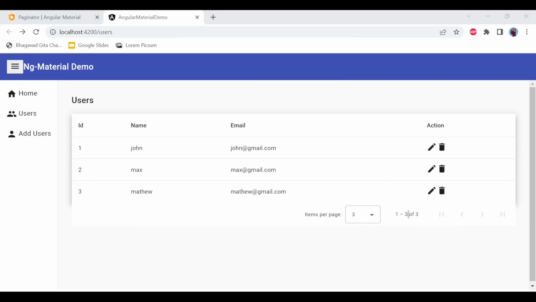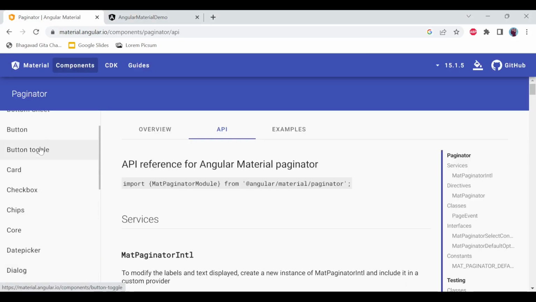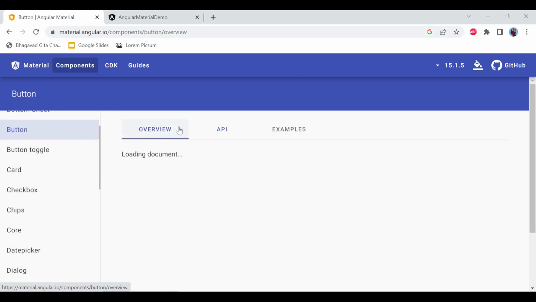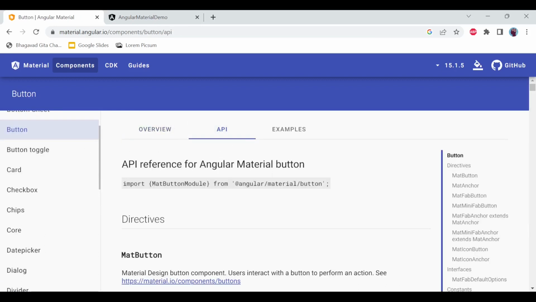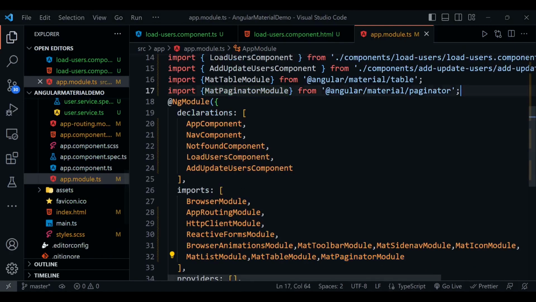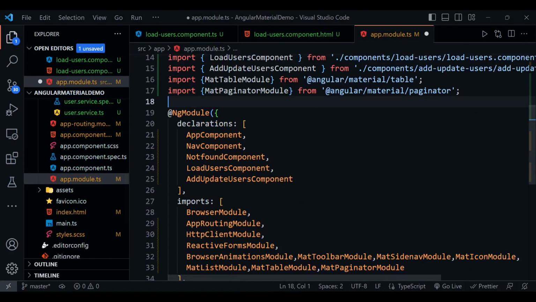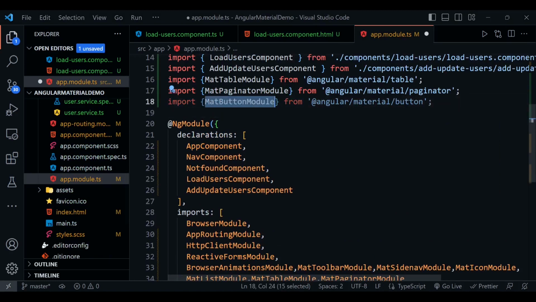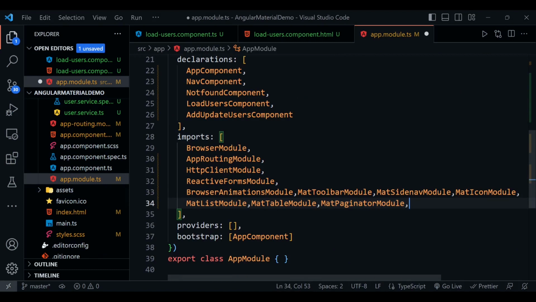Now let's do one thing here. Let's go to the button section. We are going to import this mat button. So copy this line, open the app module, and paste it here, just paste this mat button module here.